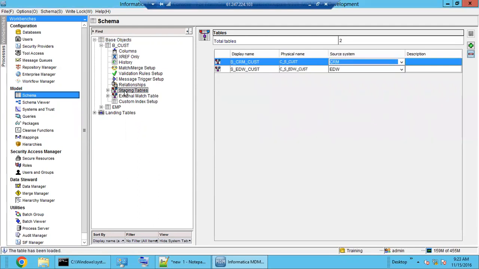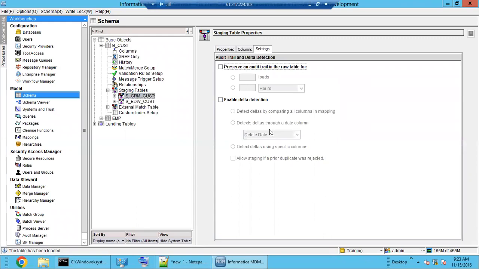And now again click on staging tables, CRM. Once you click on enable delta detection, it will ask which option you want to choose for identifying the delta. The first option is detect delta by comparing all columns in mapping. Suppose you have 10 columns coming from the landing table. It will compare all the columns, and if there is some change in the data, then the delta will be identified.